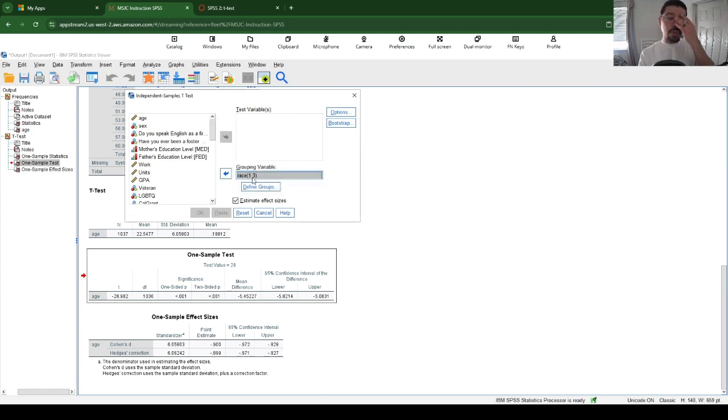Notice here that those question marks are replaced with the groups that we've identified. Now we need to choose the test variable. This is where our dependent variable is going to be placed. I'm going to do one of these 3. You know what? I'm going to use units.